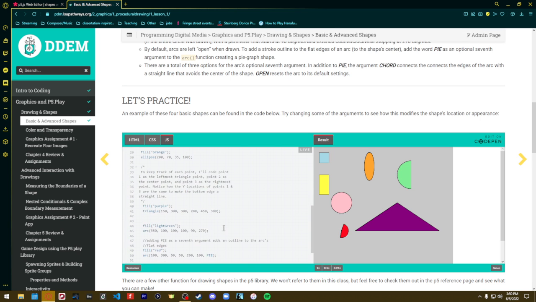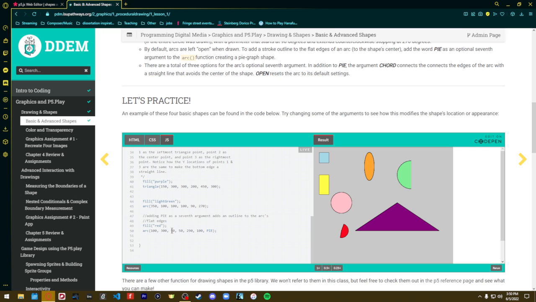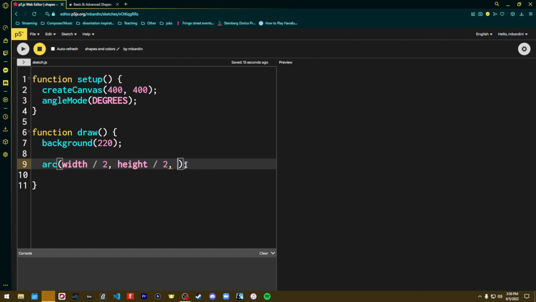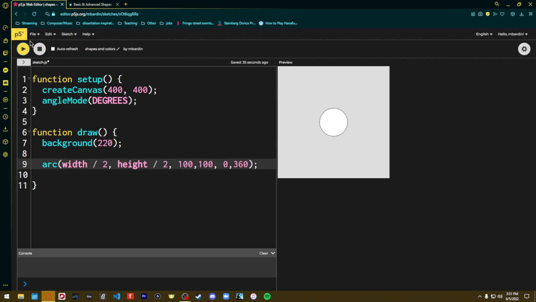If I went down to where we're making the arc and instead made something 150, you see that it's still the arc, but it's a lot wider in one direction. It's no longer a circle. Once you've got the x, y, width and height, you have to have both of these. You can't skip one. Sometimes you can skip the last argument of an ellipse if you know it's going to be a circle, but you have to have all six here. So let's just say 0, 360, and there it is.